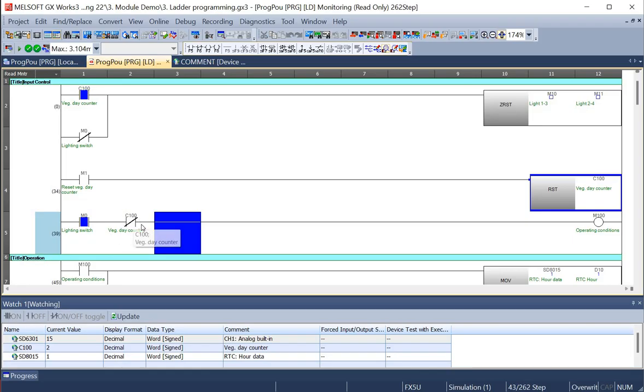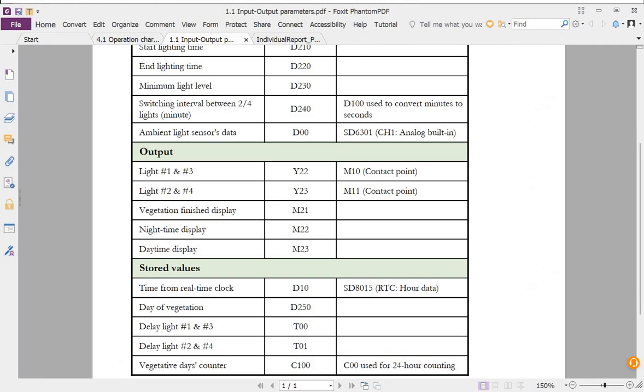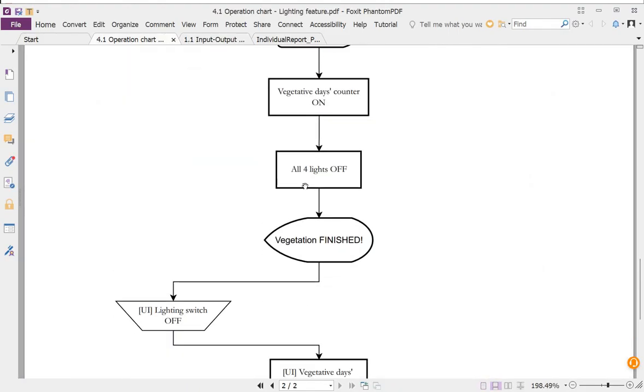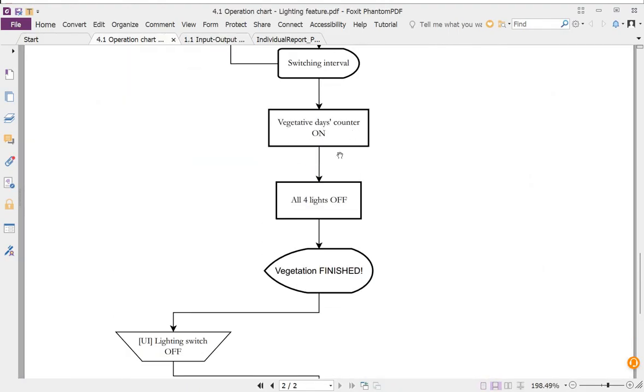This is the symbol of a normally closed relay. So normally this contact point will be closed, and when the C100 is on, it will be normally open, which means that this line will be shorted, and there will be no signal to trigger the M100, the operating condition. So according to the operation chart, when the vegetative days counter reaches its value, all 4 lights will be off.